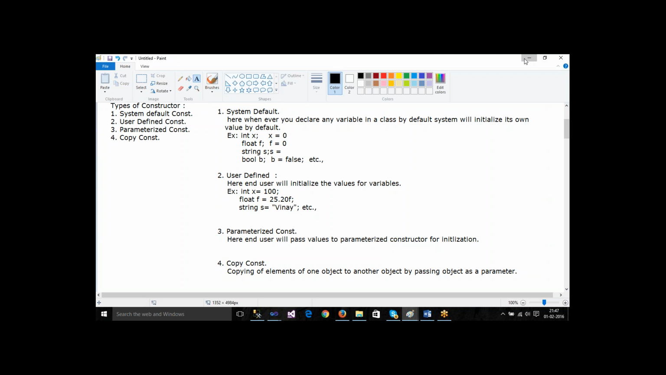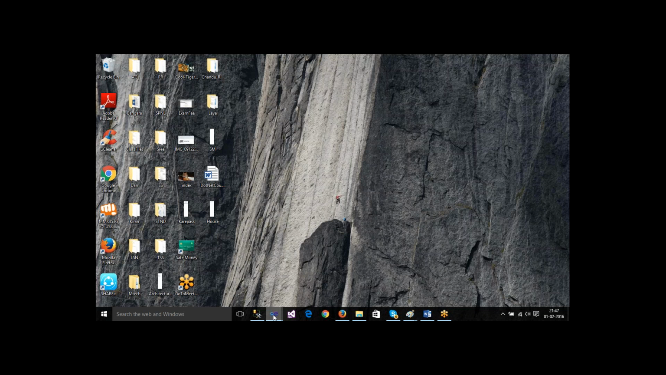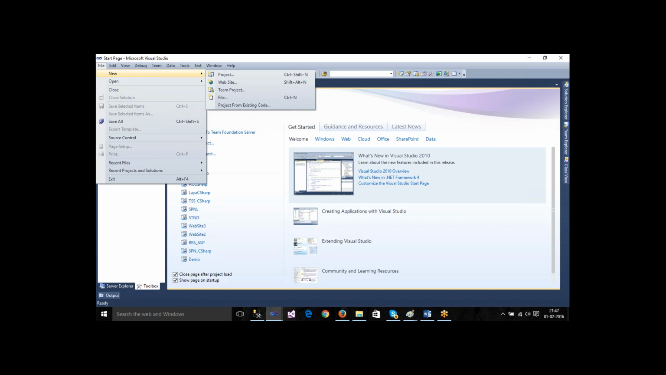So this is Visual Studio 2010 Professional. So go to File, New, Project.